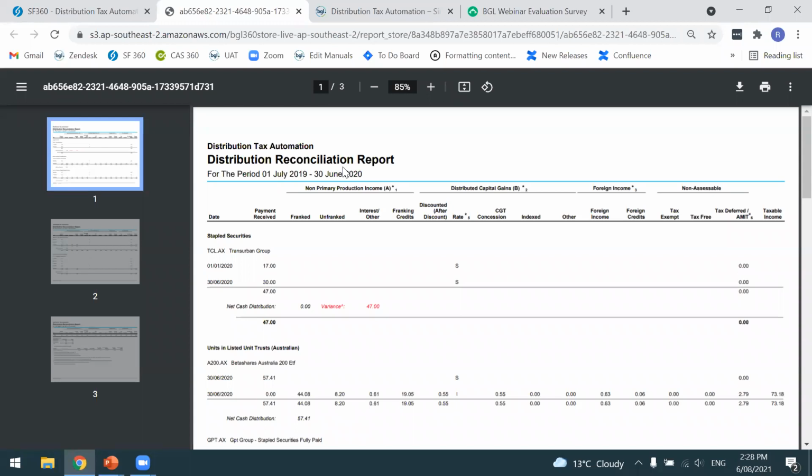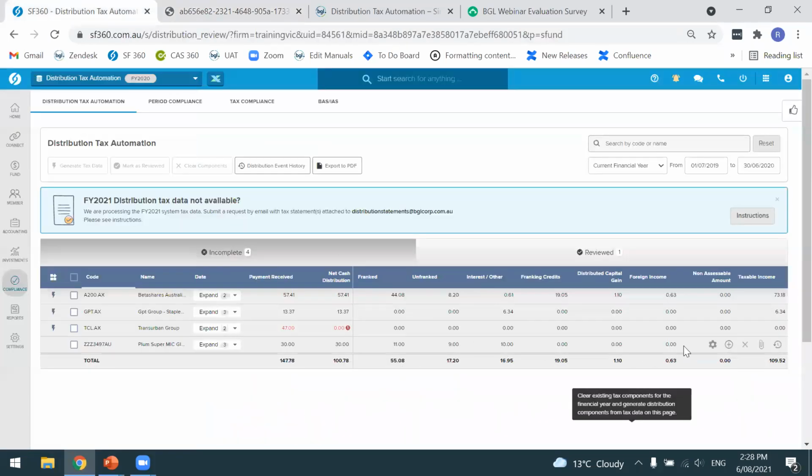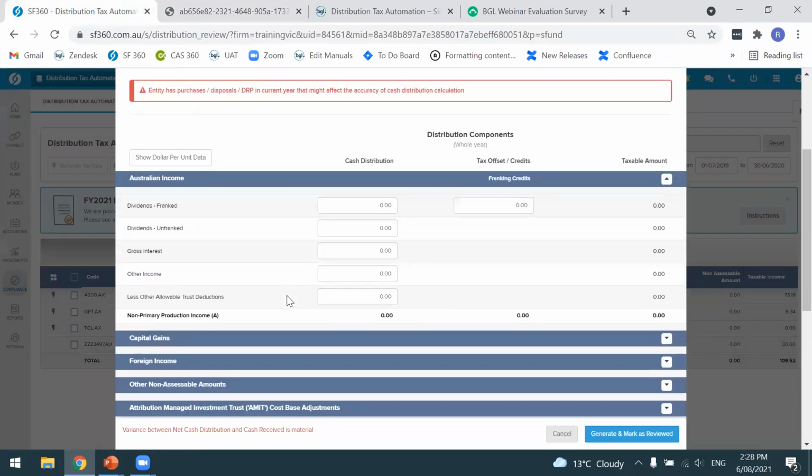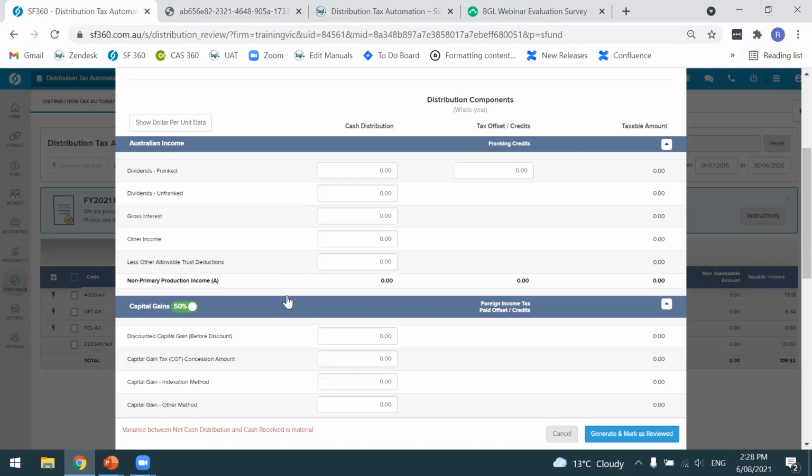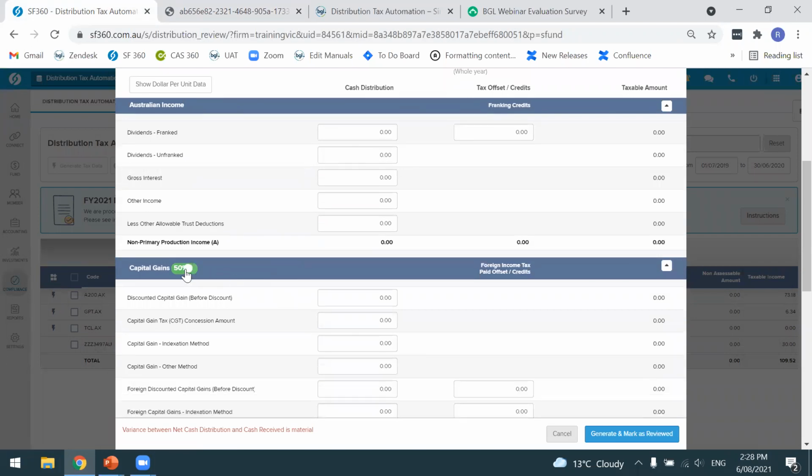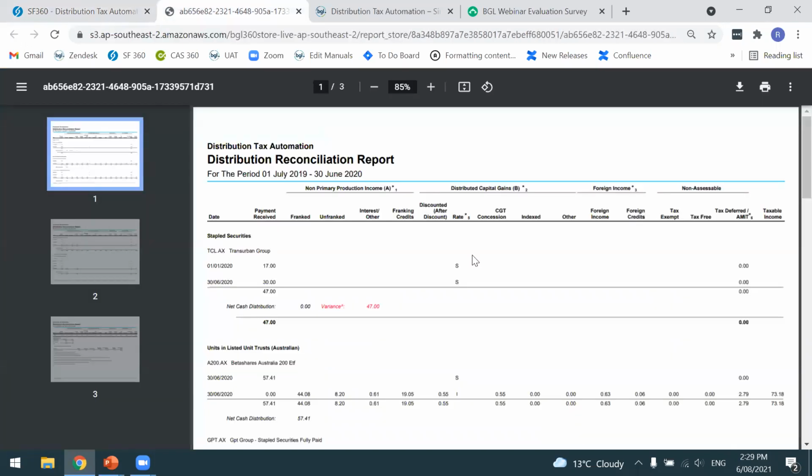So just a few things to point out within this screen. Firstly, you're going to have all your holdings down the left-hand side. Under the distributed capital gains column, you'll see a rate column, and within that, you'll either see an S or an I. I'll get an example open so that when I explain this, you can see what I'm talking about. Essentially, when you see an S, the 1/3 method has been selected, whereas when you see an I, that indicates that the 50% method has been selected.